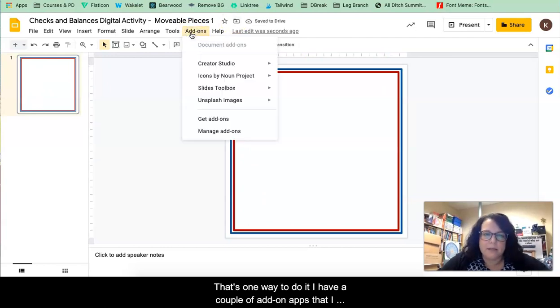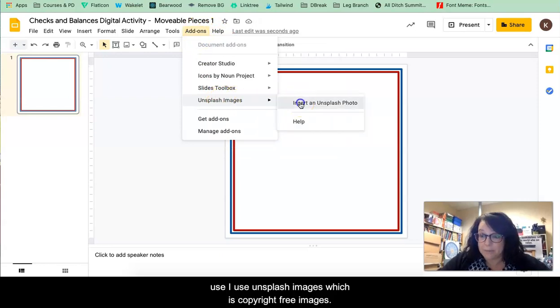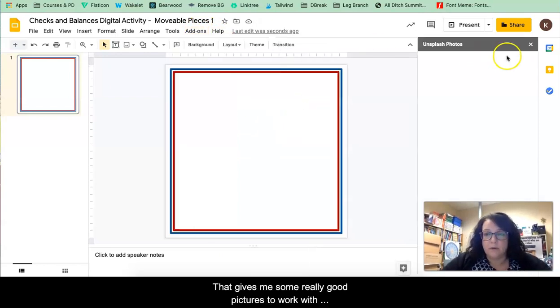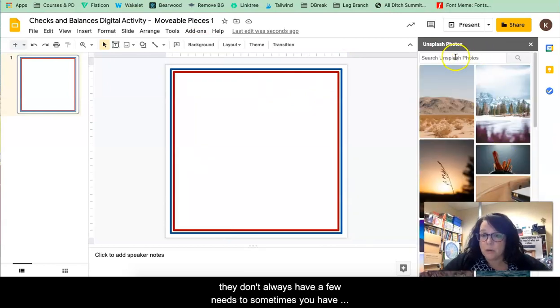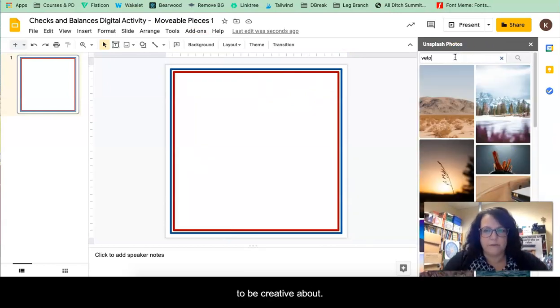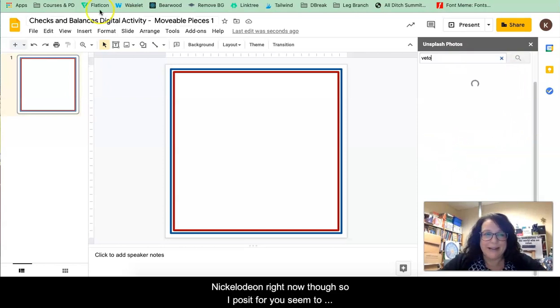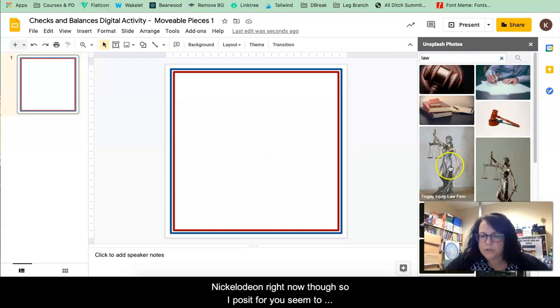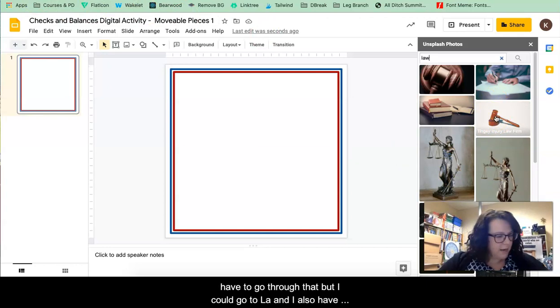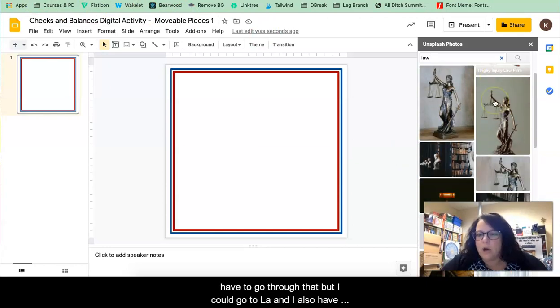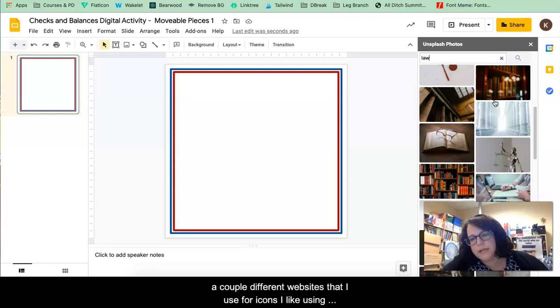I have a couple of add-ons that I use. I use Unsplash Images, which is copyright-free images. That gives me some really good pictures to work with. They don't always have what you need, so sometimes you have to be creative about it. So I'm doing veto, and it will give you things in the same kind of category. Of course, I'm having issues with loading right now. Nothing came up for veto, so I paused it for you so you didn't have to go through that. But I could go to law, and I could put like an X through these things.